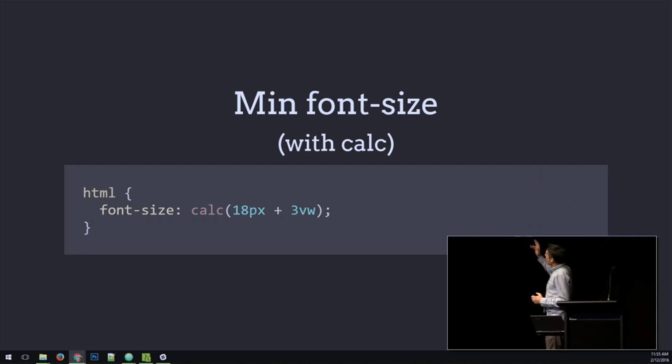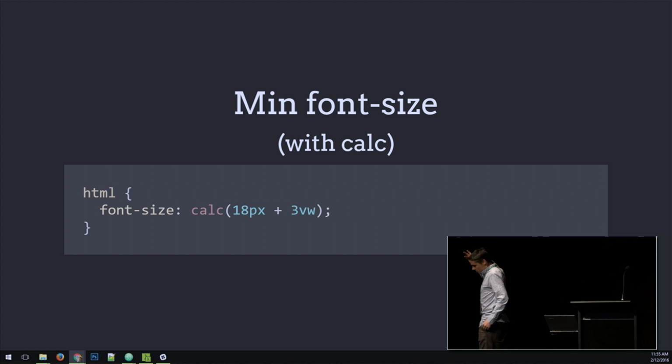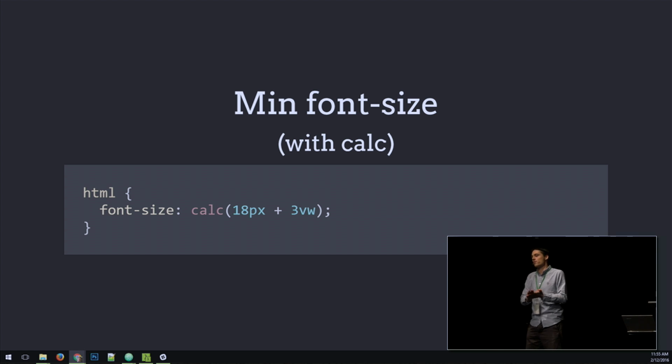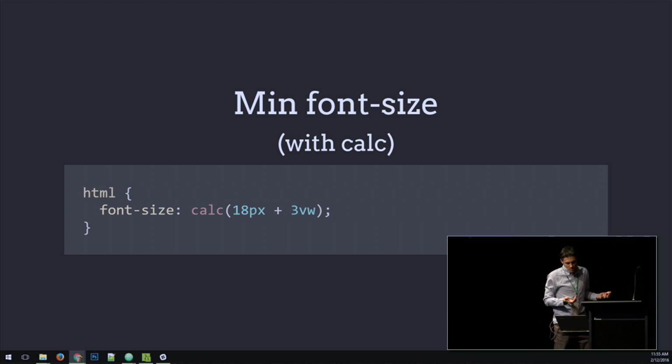So we can get a minimum font size with calc, right? We just say 18 pixels plus 3 viewport widths. This means that at a viewport width of 0, the font size is going to be exactly 18 pixels, and from there it will scale at the same rate as 3 viewport widths. Now, more often than not, we might want a font size that stops scaling at a viewport width other than 0. And of course, we can do this with media queries.